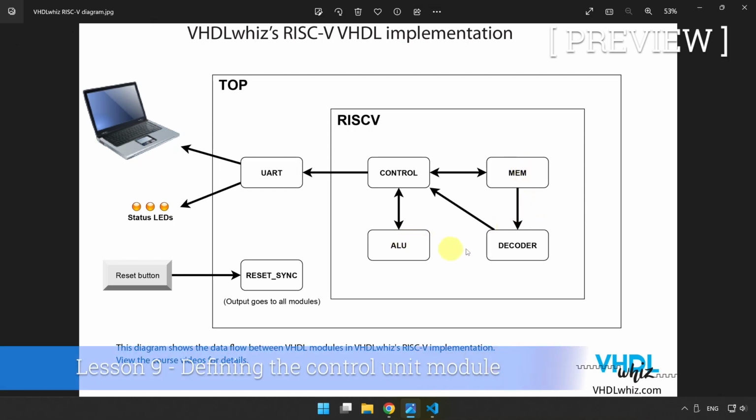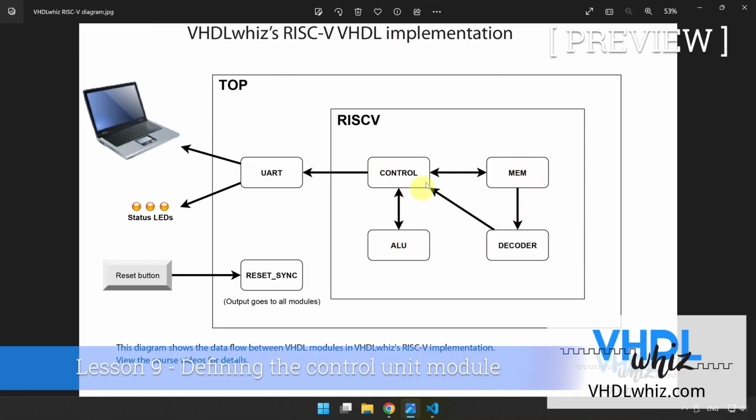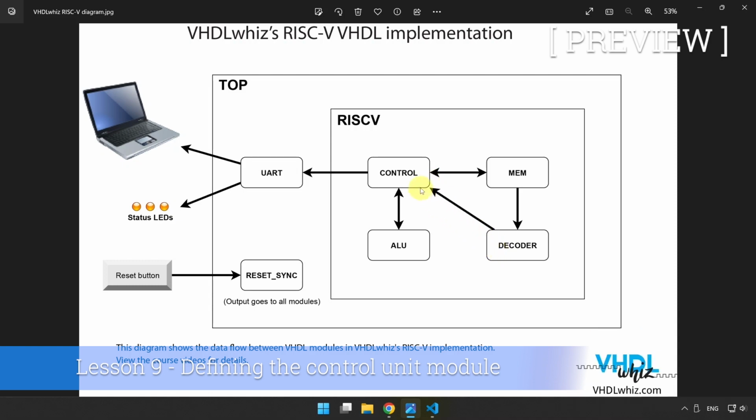Now that we have created the supporting modules, we can proceed to implement the main module of the RISC-V processor, which is the control unit. The control unit is the module that actually executes the instructions. It gets the instructions from the decoder and executes them by talking to the ALU and to the memory. It can read and write from the memory, and it will update a program counter which points to the next instruction in the memory so that it can be output to the decoder, and the decoder can send it back to the control unit. And the control unit is also the module that talks to the outside world, outside of the RISC-V processor, through the UART interface.